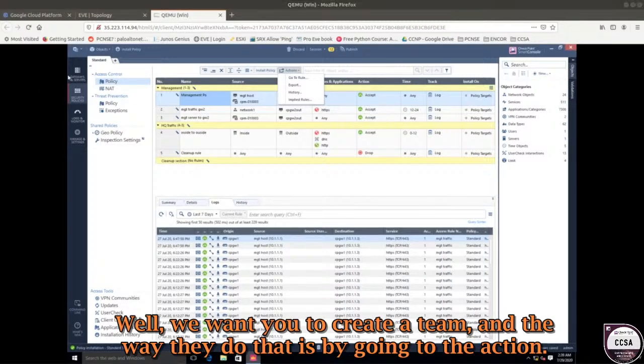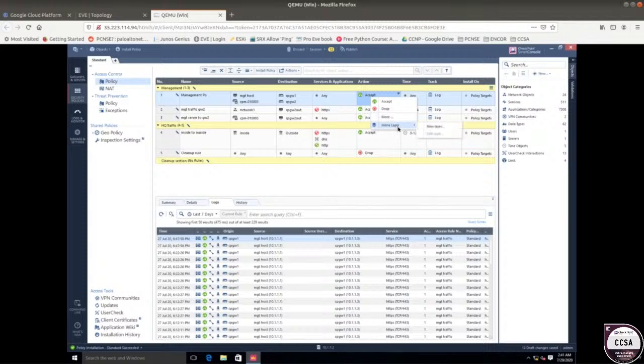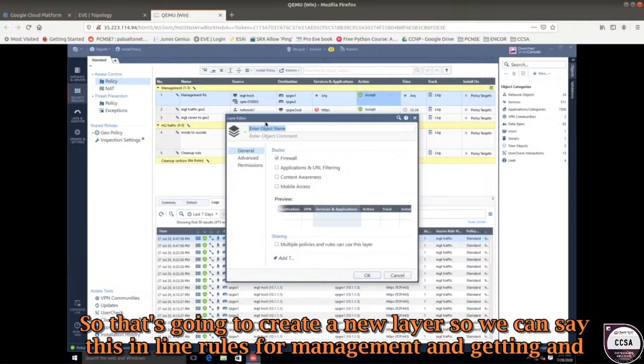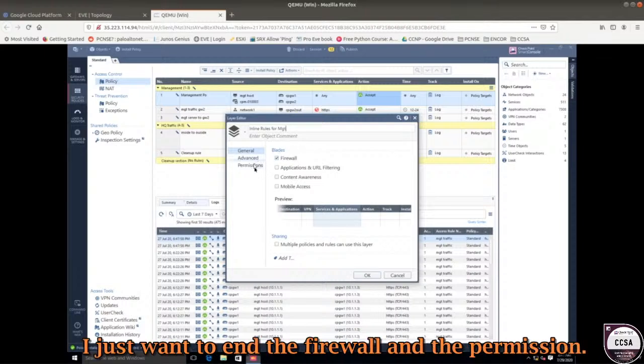What we want you to do is create a, and the way that you do that is by going to the action. So the action is going to call to, basically, the sub security policy. So if you right click on it, inline layer, new layer. So that's going to create a new layer. So we can call this inline rules for management, MGT. And over here, you can specify where you want it. I just want it in the firewall, and the permission.